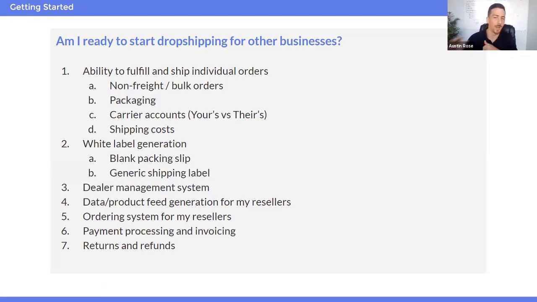Second point, big point, white label generation. You don't want to print a shipping label, put it on a box, send it, and your branding is on that shipping label. They want to think it's coming from that dropship reseller that you're dropshipping on behalf of. So when it comes to this, a lot of people just do a generic white label. It says distribution center and just has an address, and the people get the box, they open it up, and they know it came from that retailer. That's perfectly fine. It's a great way to get started.